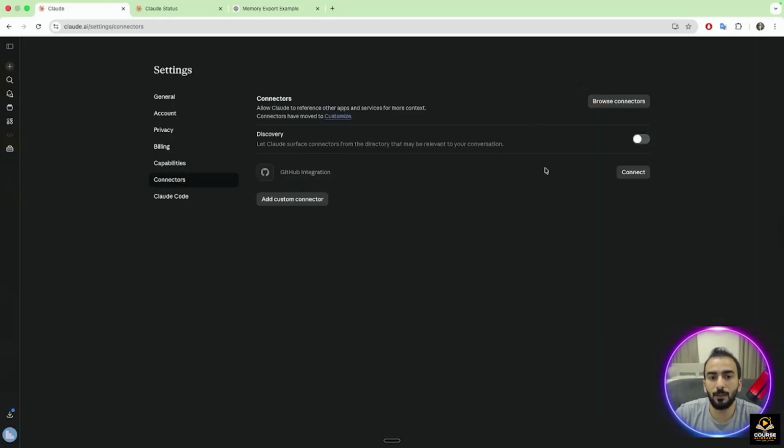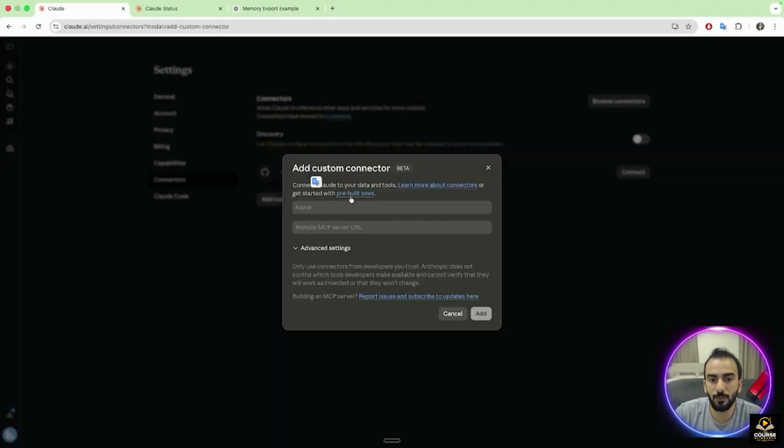Let's load service connectors from the directory that may be relevant to your conversation. This is so it can go in and look for the connectors and so on. Here, of course, you have the GitHub integration. Here you can click on connect so you can link it with GitHub.